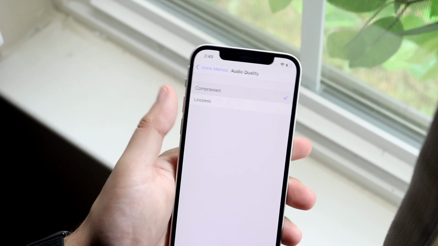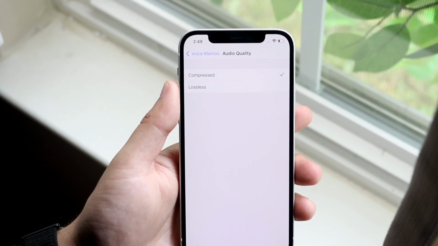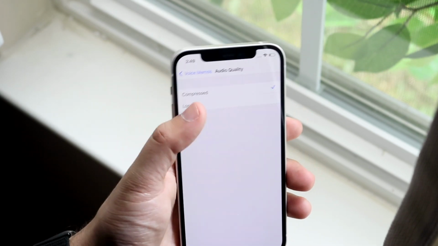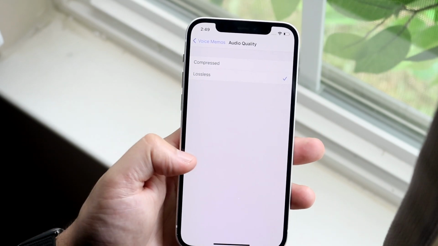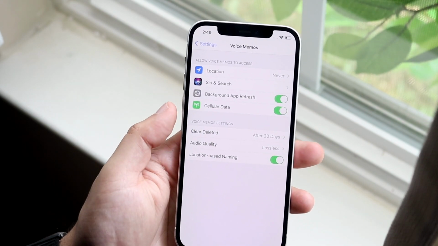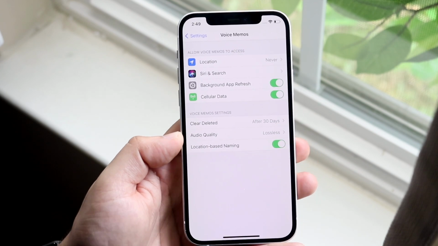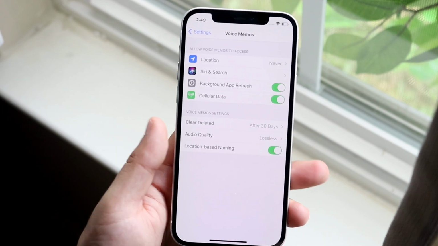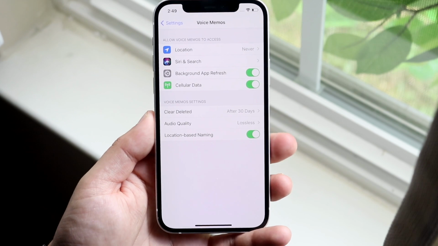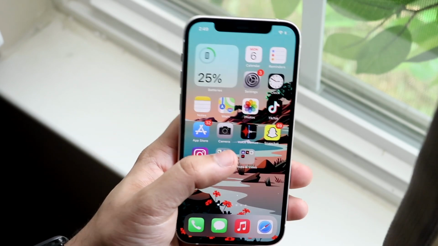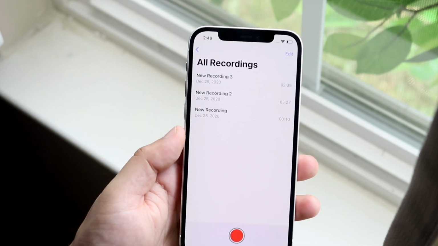If it's compressed, the audio quality will not be as high as you may expect it to be. By clicking lossless, this will make the file size a little bit bigger, so keep that in mind, but the quality of the audio will be much better. That is something I would recommend all of you do, especially if you're somebody who uses voice memos all the time.